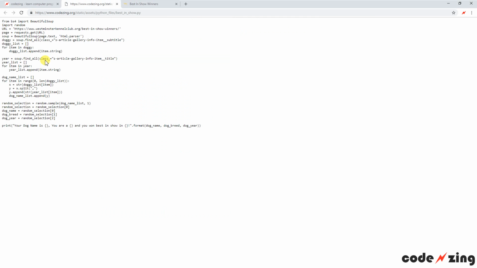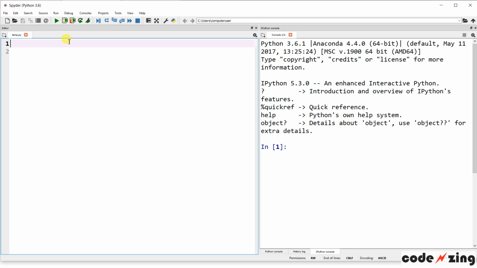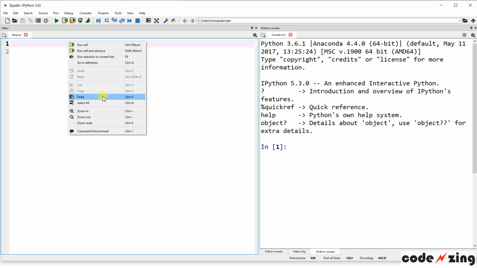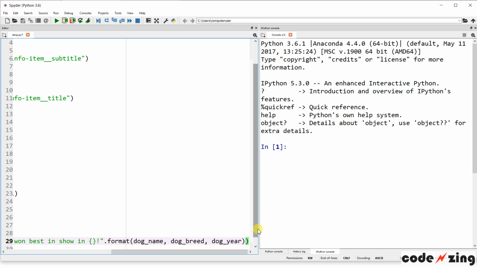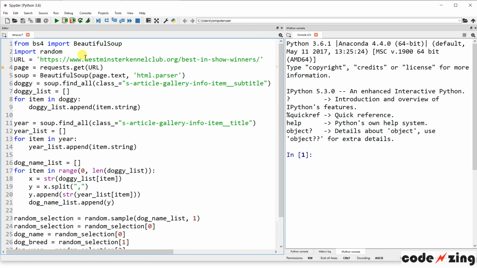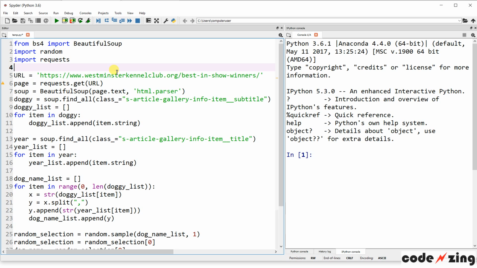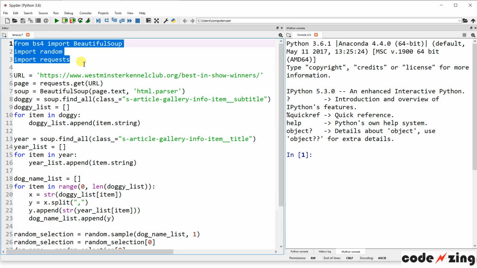If you go down to the bottom, click on the button and grab our code, copy, and open Spyder, our Python IDE that we're using, paste that in. And let's check this out. So, import random. I'm seeing this little notice over here, undefined request. I think we need an import requests also. So at the top we have the imports that we're using.